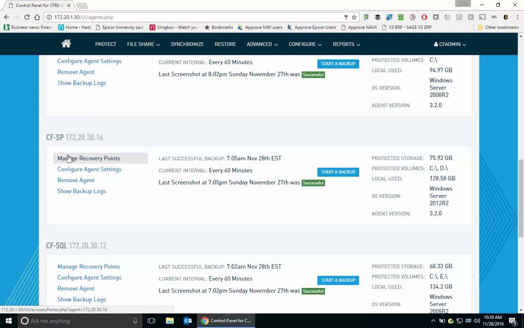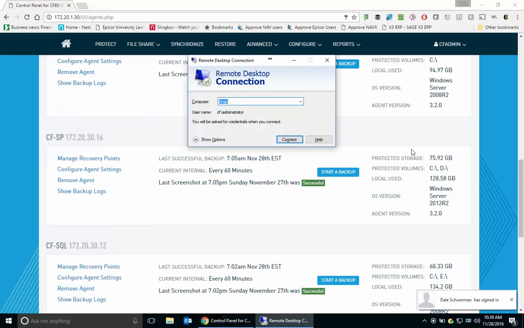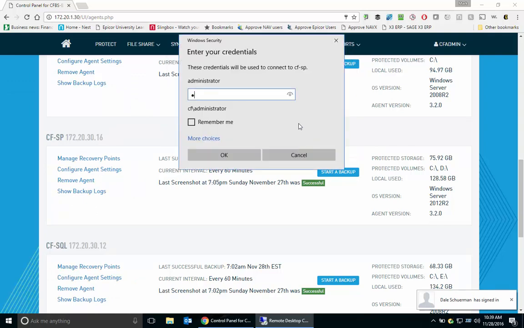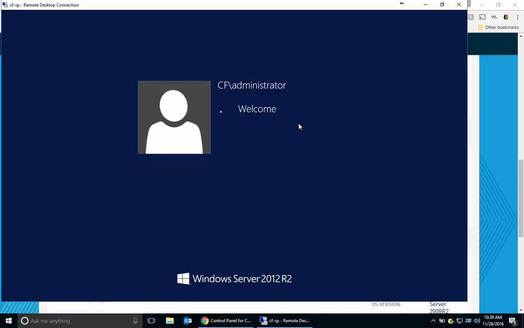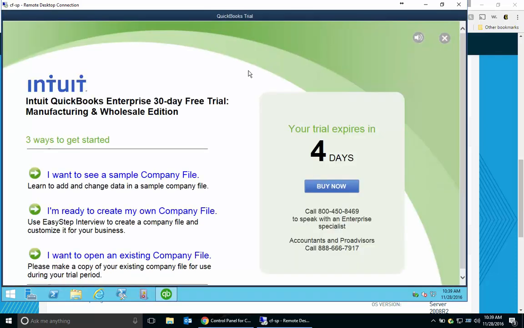Now, the first thing we're going to do before we go further here is actually launch off a copy of the live server. So we're going to go to our remote desktop here and log into that server, and we will enter our password. And that's what the CF-SP server currently looks like. We'll go ahead and launch a copy of QuickBooks Enterprise as a demonstration here, and we'll open up our sample company file.